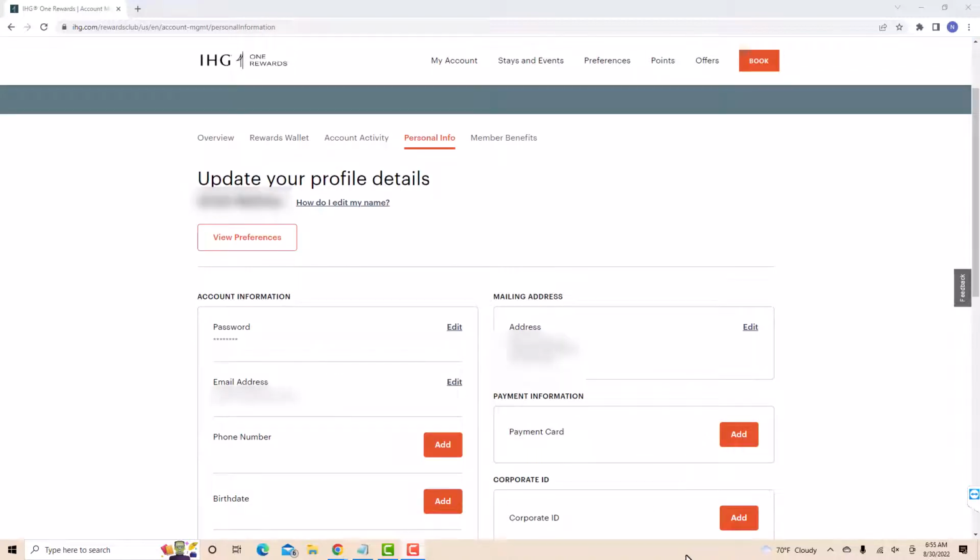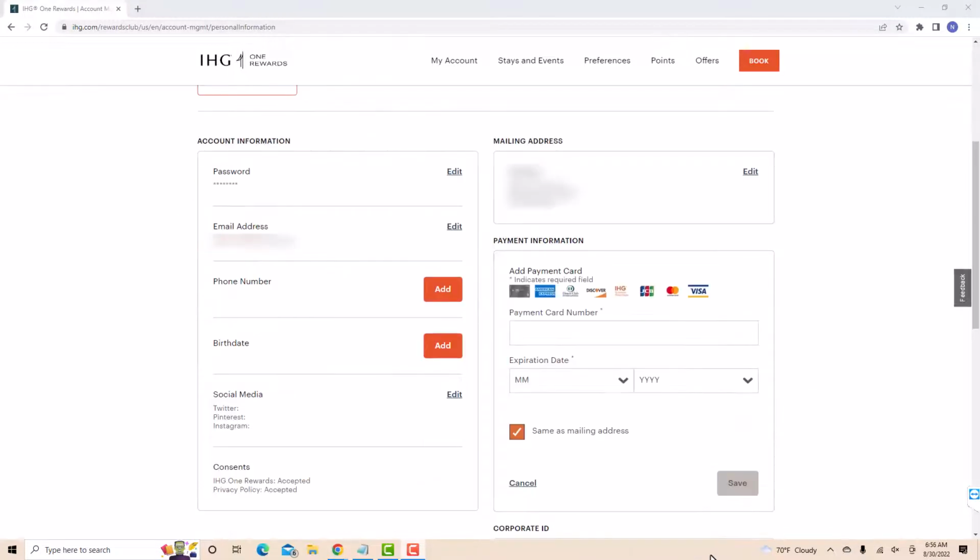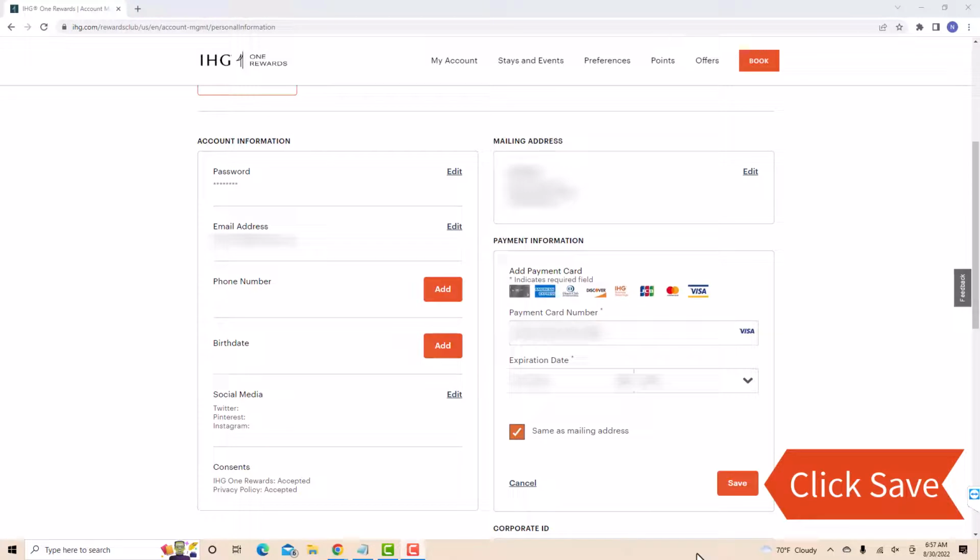Now, you will see a section for payment information. Then you will see an option for payment card. Beside it is an Add button. Click on Add. On the field provided, enter your card number and expiration month and year. After entering, click on Save.